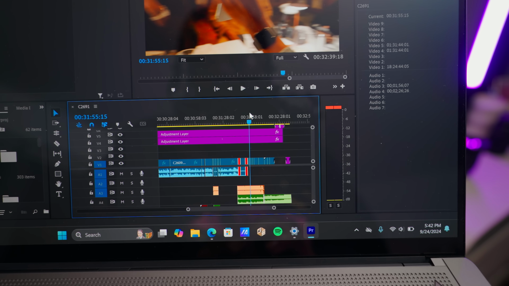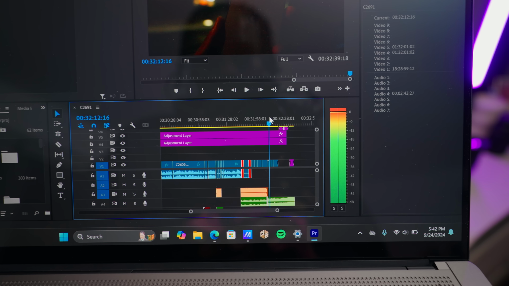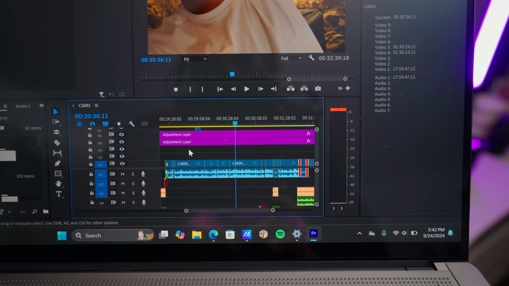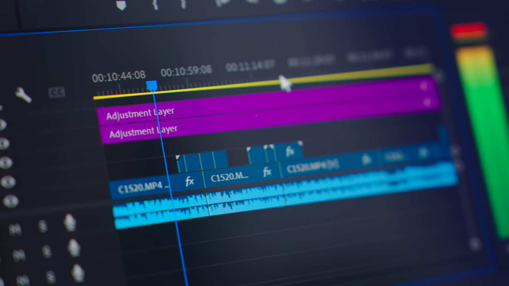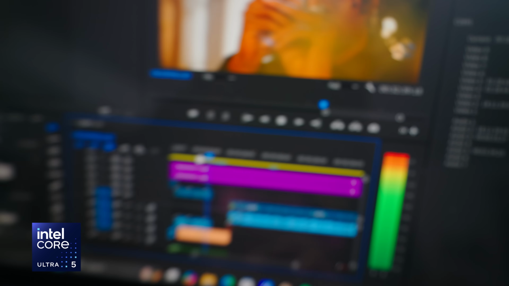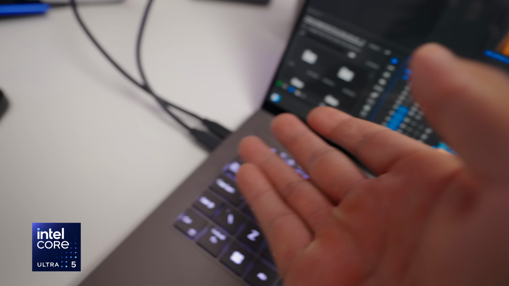Overall, I think the pick. And it's scrubbing through fine. Like, there's literally no issues playing back on this timeline. Overall, I think Intel has done such a great job with the new Intel Core Ultra 5 processor. The fact that I could do my regular editing on this thin and lightweight laptop is genuinely amazing.